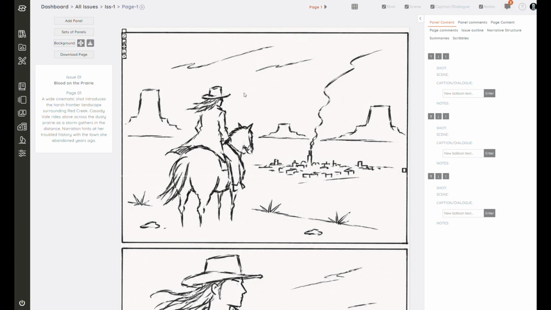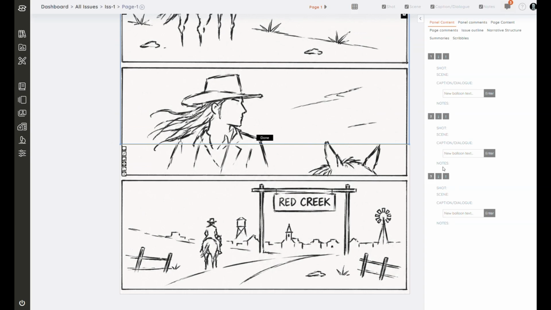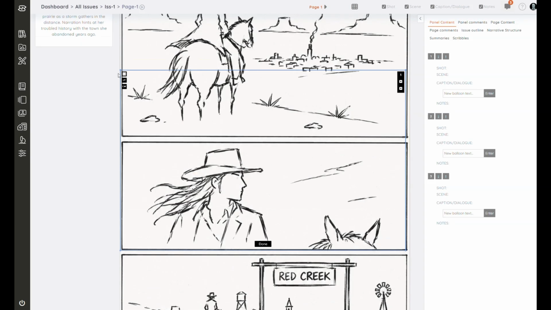To edit the layout, double-click a panel to enter editing mode. You can then resize and reposition each panel until the composition feels right. If you want one panel to overlap another, simply change the panel order on the right. Move panels forward or backward to create the exact layering you want.